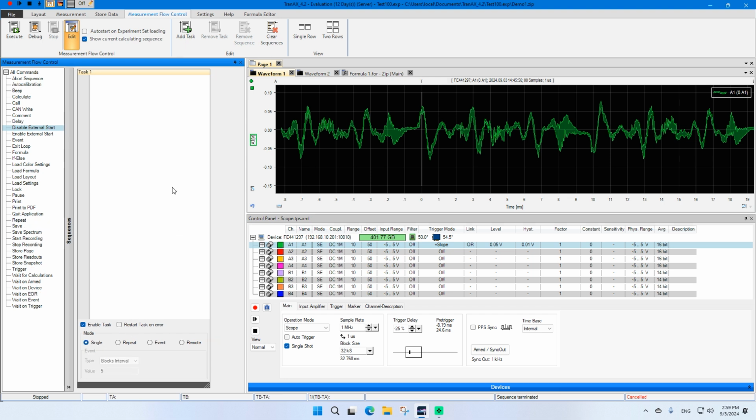Let's get started with a simple example. We want to start the measurement, wait until it is done, and show a message to the operator. For that we click on Start Recording. Next we have to say that we want to wait until the measurement is done. If you have a long measurement, it could take a while until it is done. And so we insert here wait on EOR, which means wait on end of recording.